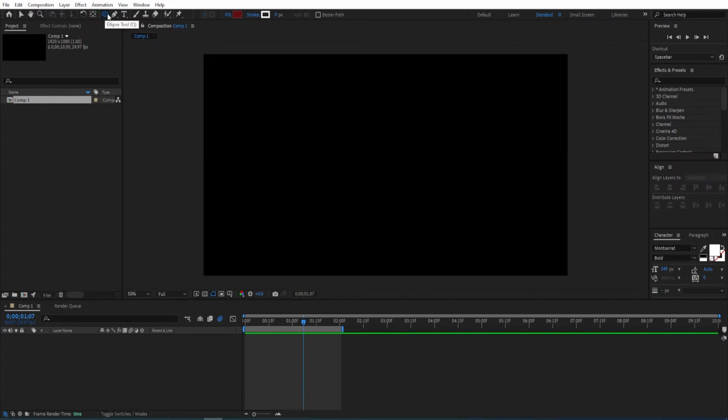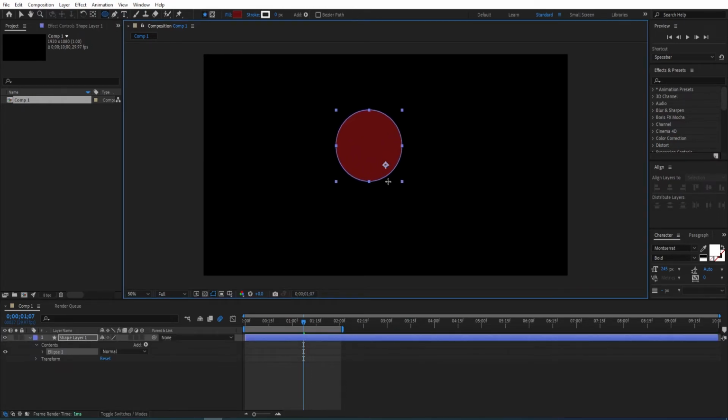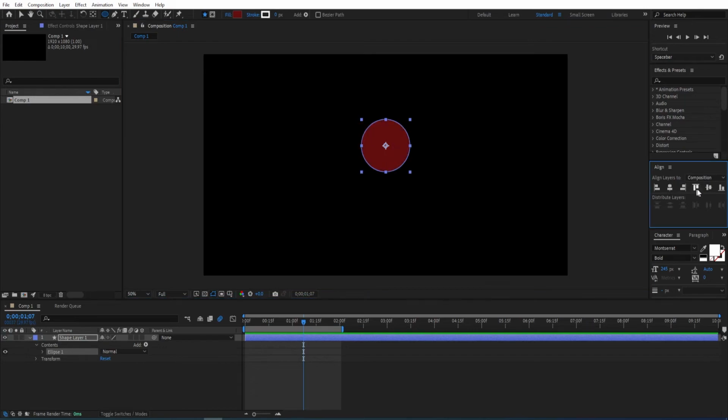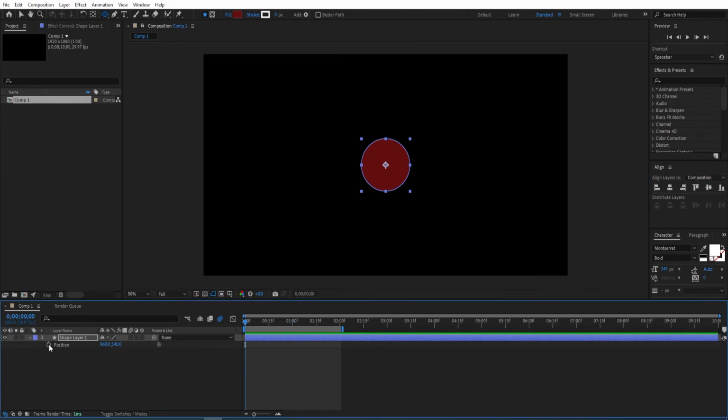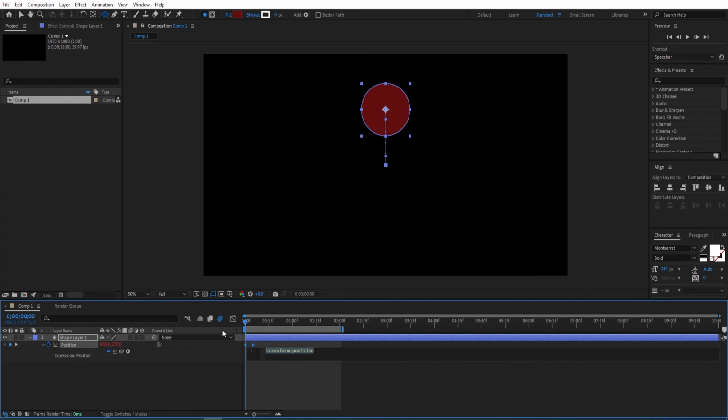We select the shape tool, ellipse tool, and then while holding Control and Shift, I create a shape and then align it into the center with the align panel, and then press P for position, go to the beginning, set a keyframe on it, and then move by 5 frames. Set another one, and then we change the first keyframe, Y position, like that. And then Alt click on the stopwatch icon, Control V to paste the same expression. And there we go, we have it for shapes as well.